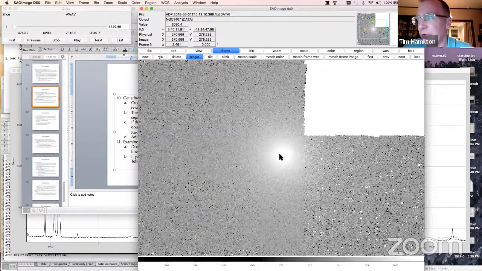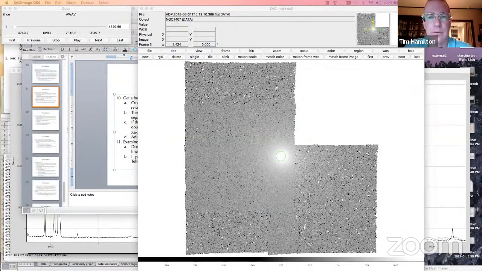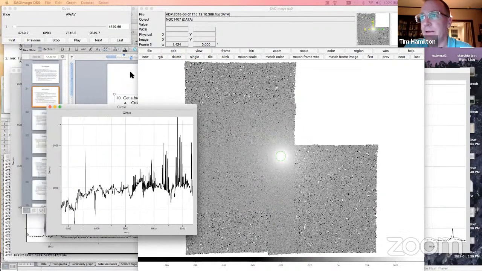This is an elliptical galaxy, so I decided it wasn't really as good for what I wanted here. Now, if I want to create a region, I simply click here. And I have to let it think because I have so many things open. All right. And I get the spectrum.